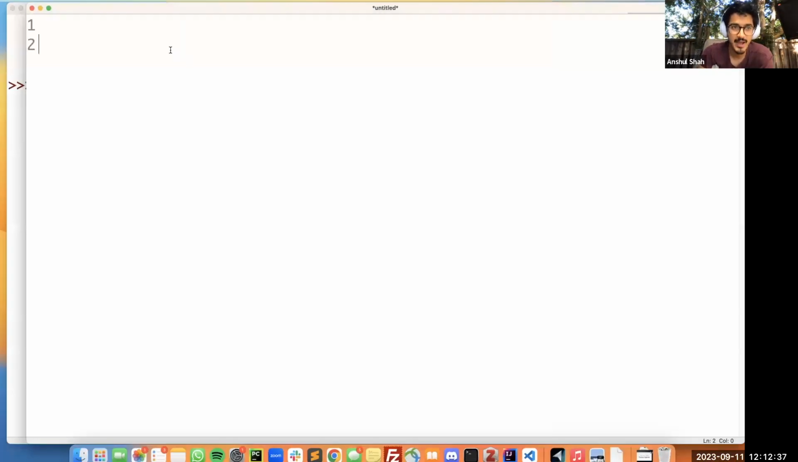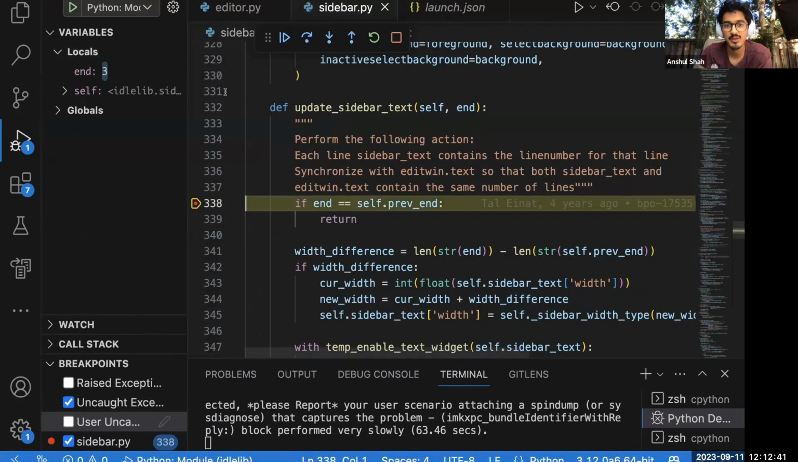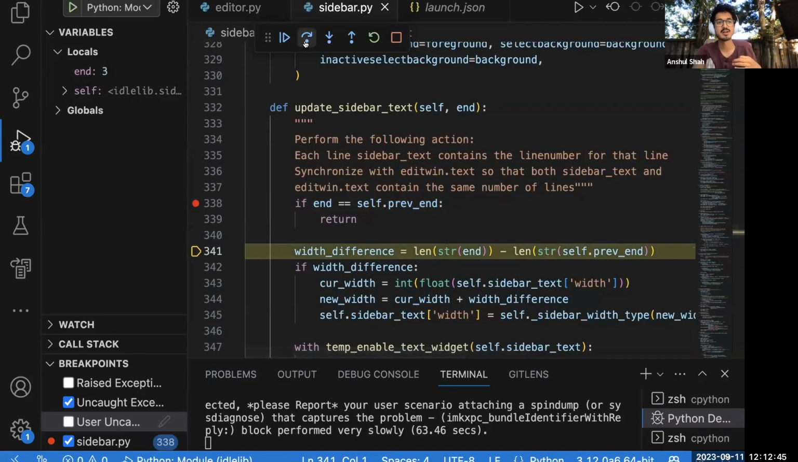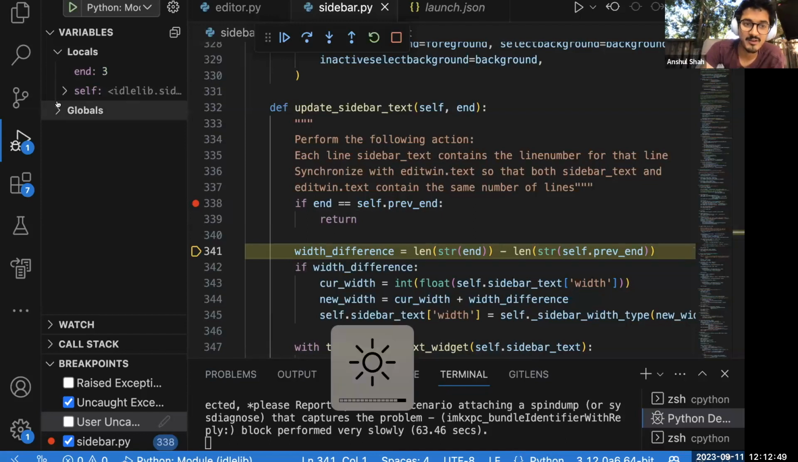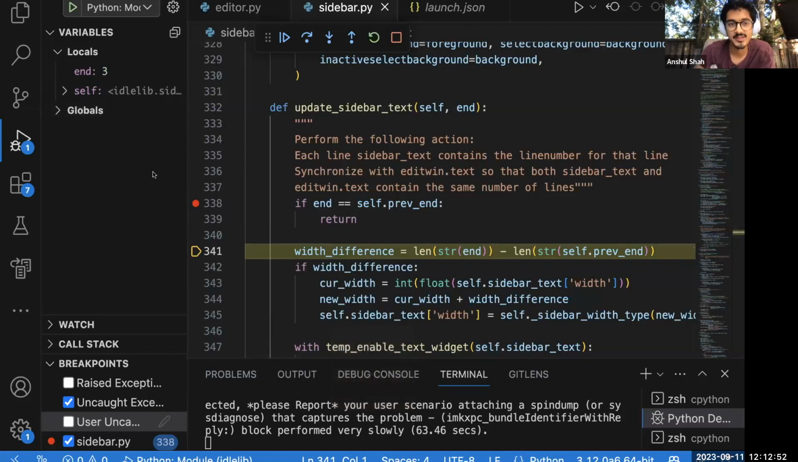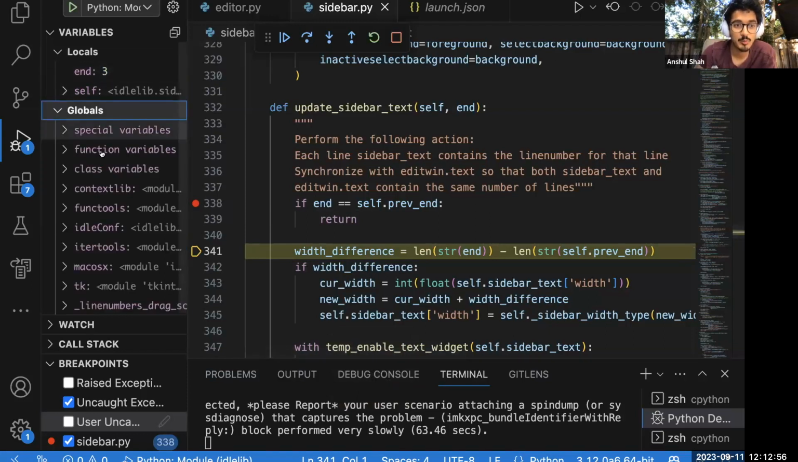And now we're back to idle lib. And I'm going to press enter again to go from 2 to 3. And again, we hit this. So let's just walk through this real quick. I'll show some of the features or advantages of using this debugger. And you can see right now that we can view these local and global variables.